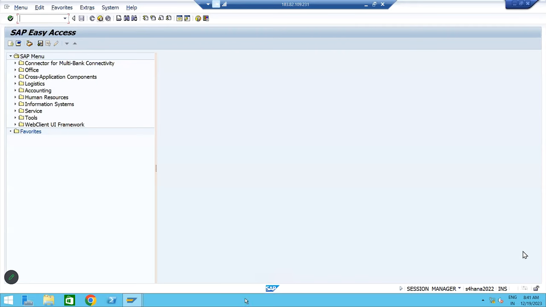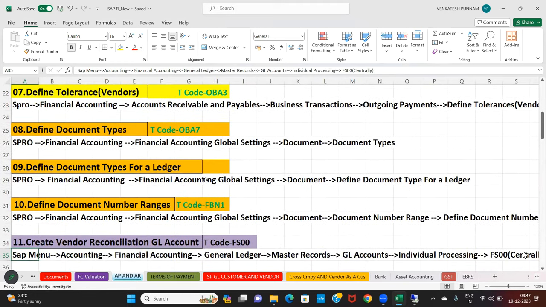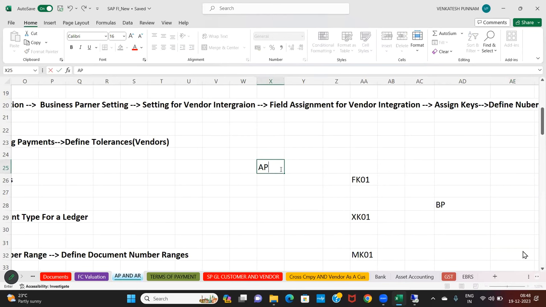The next one is a very, very important one: define document type and number ranges. Now we are configuring accounts payable. We already configured and posted GL. In the GL, what document types did we configure? SA and AB. In accounts payable, we want to configure KA, KG, KR, and KZ.